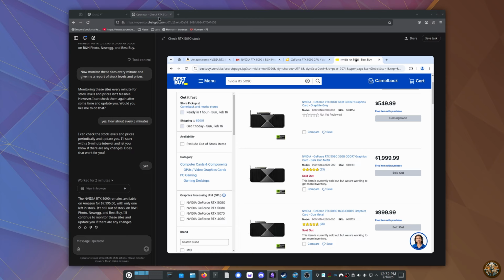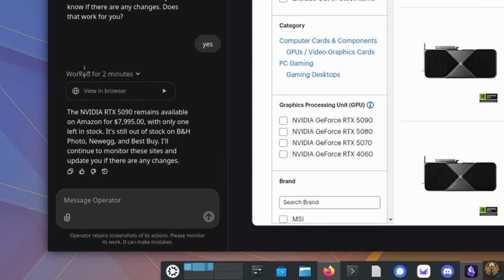Okay, so it came back and it said, here we go. It worked for 2 minutes and it said it remains available on Amazon, sure, with only one left in stock. I don't know if that's true. And it says it's out of stock everywhere else. Now, the key is it said, I will continue to monitor these sites and update you if there are changes. I don't know if it's going to do that. So I'm just going to let it sit here and see if it actually starts the process again of looking at these sites.